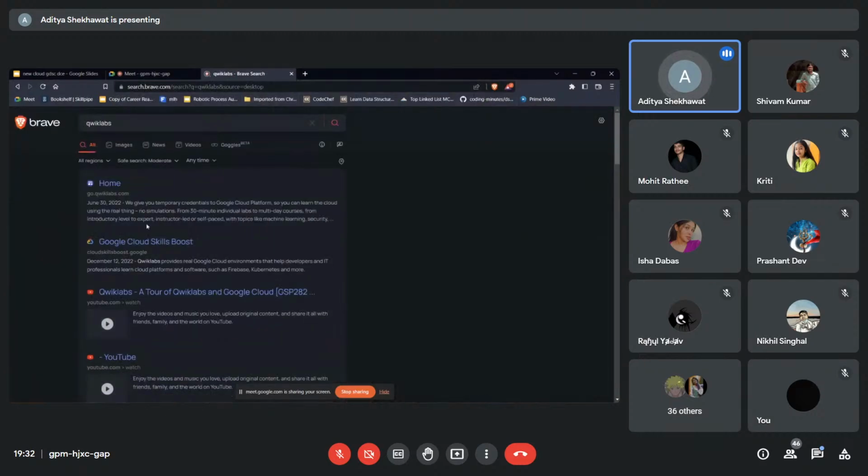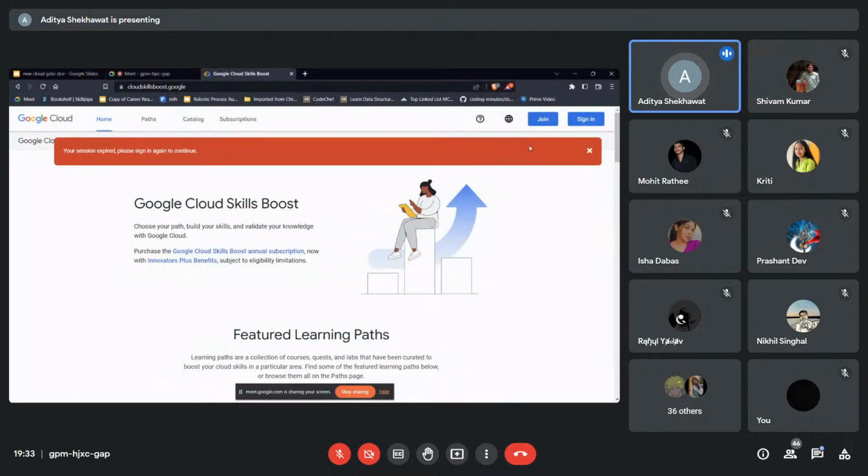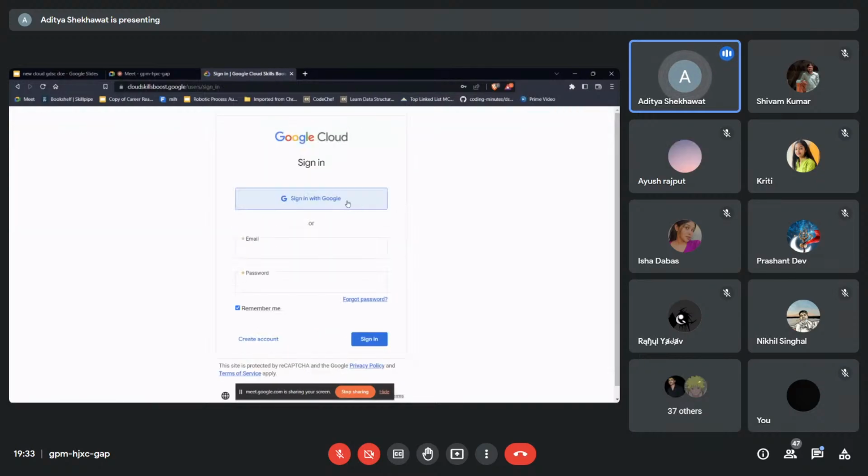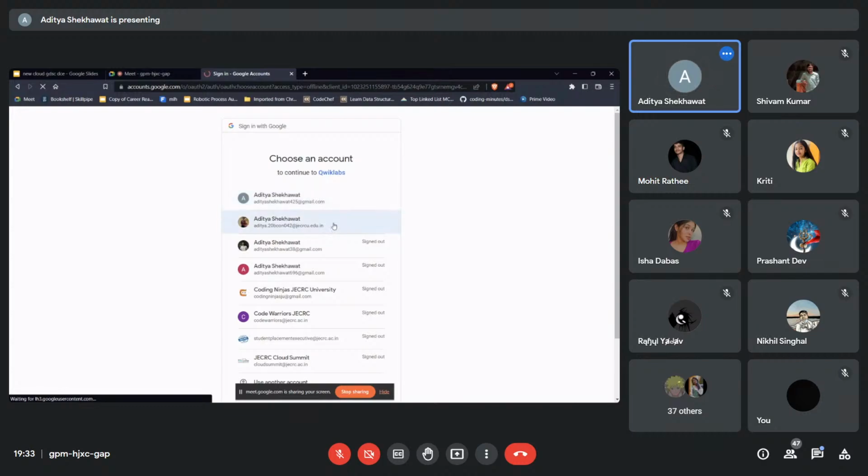If you log in directly on the GCP console, then it will charge you some amount. And if you want to get experience of how the cloud works, if you want to access all those things, then you can go to cloudskillboost.google. You can sign in here using your institutional email ID, and you will get some free credits using which you can access all these applications.